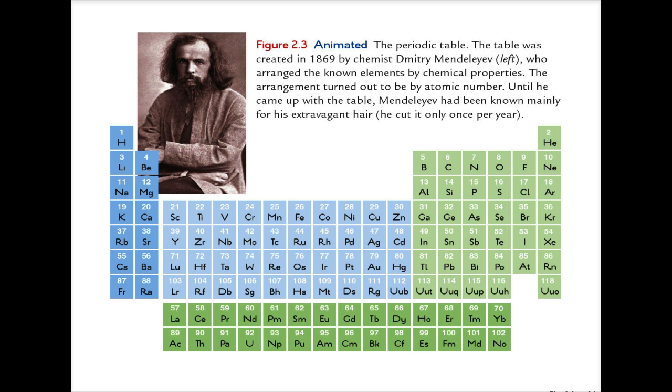This is an image of the periodic table, and the periodic table is basically an arrangement of all of the elements, and it is constantly changing as new elements are discovered. And the arrangement of these elements is based upon a lot of different features or characteristics that atoms have.